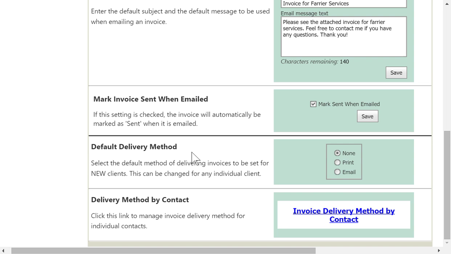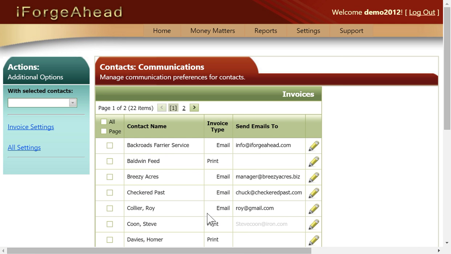This first option, Default Delivery Method, can be changed to whatever you think, again, the majority of your clients will fall into. We're going to say Print, and all this does is that any clients you add to the program from this point forward will automatically be set to receive their invoices in a printed hard copy as their preference. Of course, that can be changed for any individual clients. Finally, the last option on the Invoice Settings page gives you a quick hot link to the Method by Contact page that we were working in before, and that's just an alternative way to reach that page.